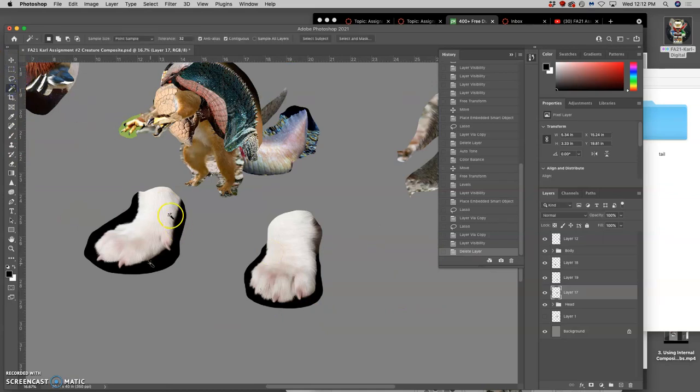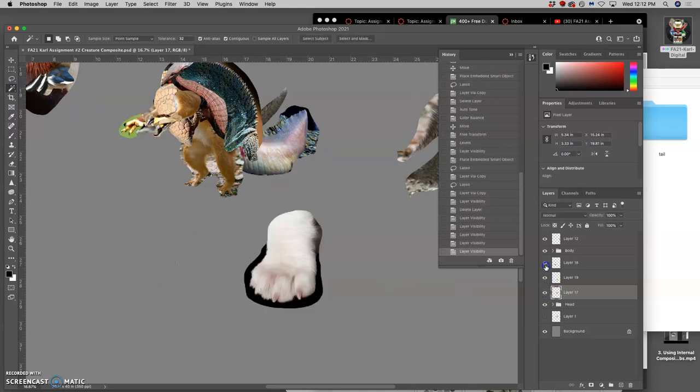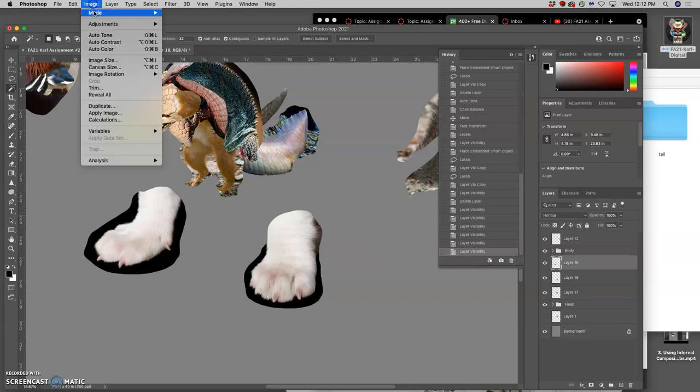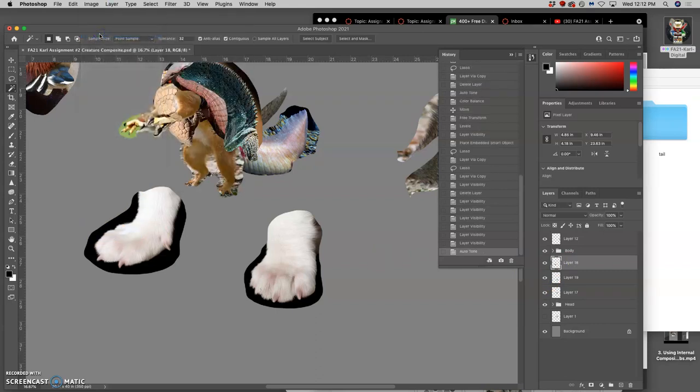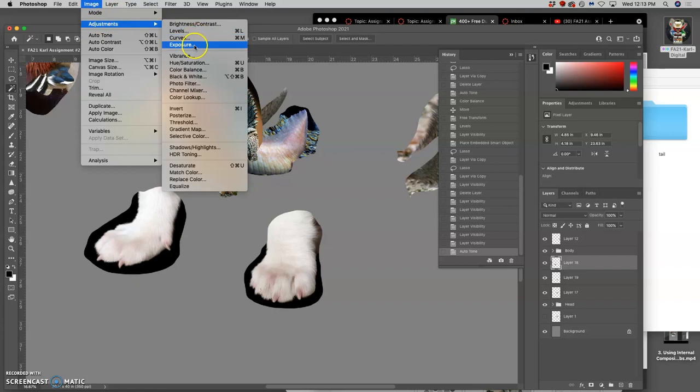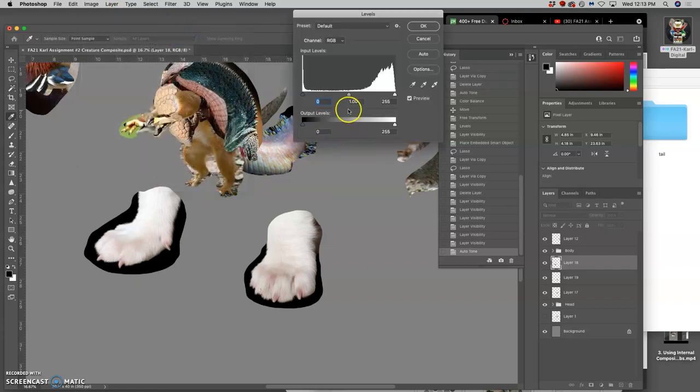And I'll show you one way we can clean up. When our source material is really strong, like these feet, I can immediately do kind of auto tone. I can play with the levels.